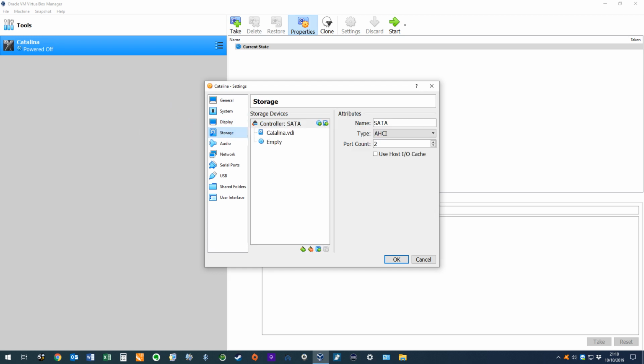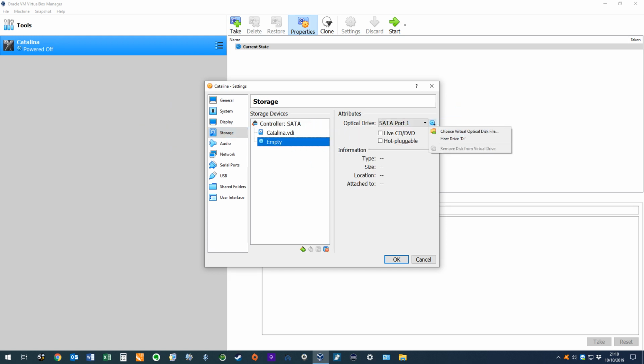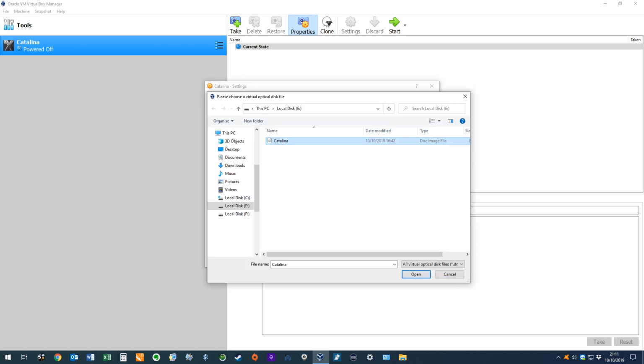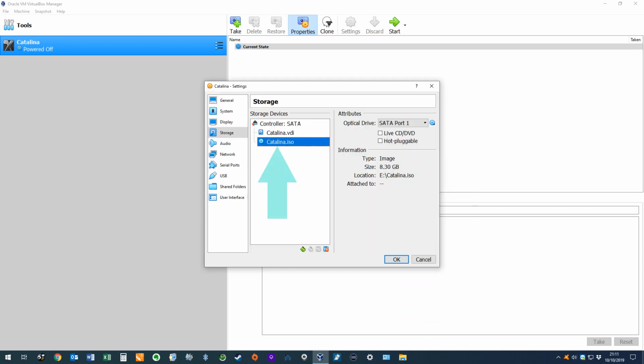We then move to the Storage tab, where we click the empty virtual disk. We click the drop-down disk menu and select Choose Virtual Optical Disk File. At this stage, we need to locate the ISO created in the first part of the tutorial and transferred from macOS. We select it and click Open.